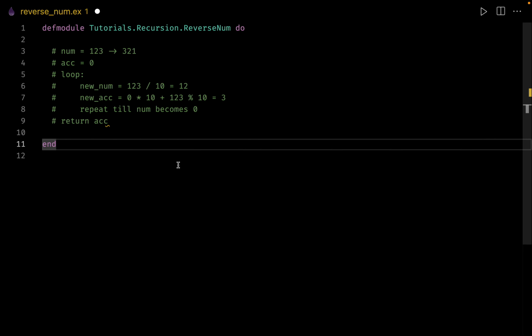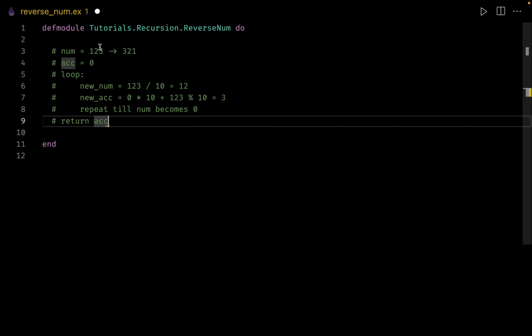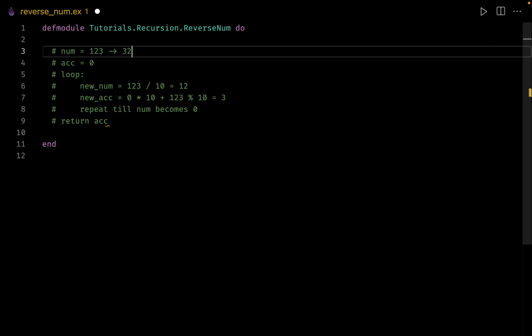Now here you can use your own logic to reverse the number, or if you want some reference, I have given a simple algorithm right over here, but it's not required to follow my logic. If you can do it in any other way, you are welcome to do it. So let's see what steps I have given right over here. So for example, the number is 123, then the output should be 321.